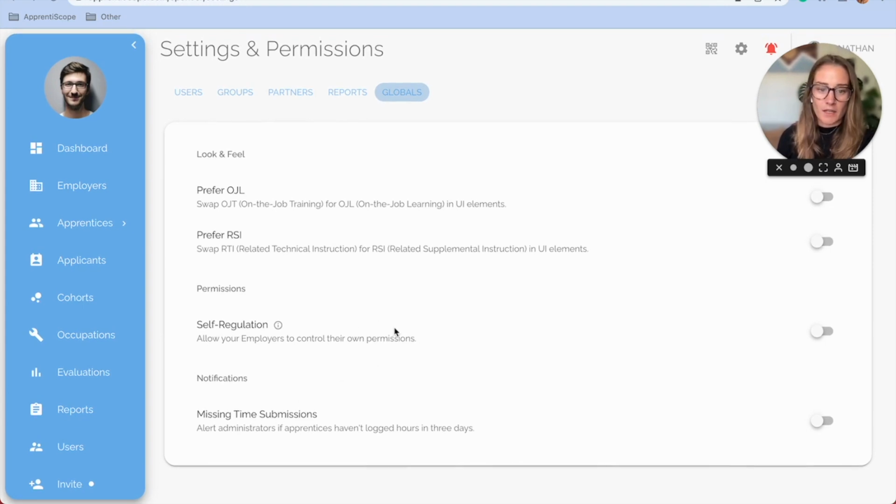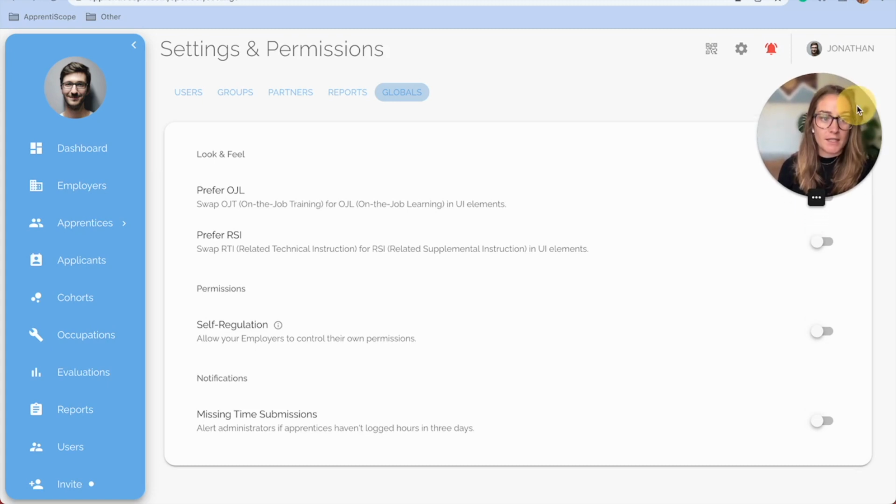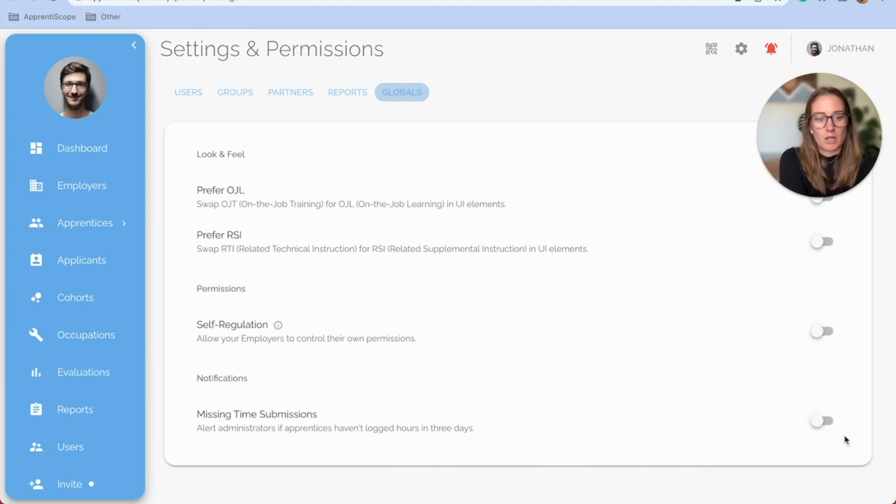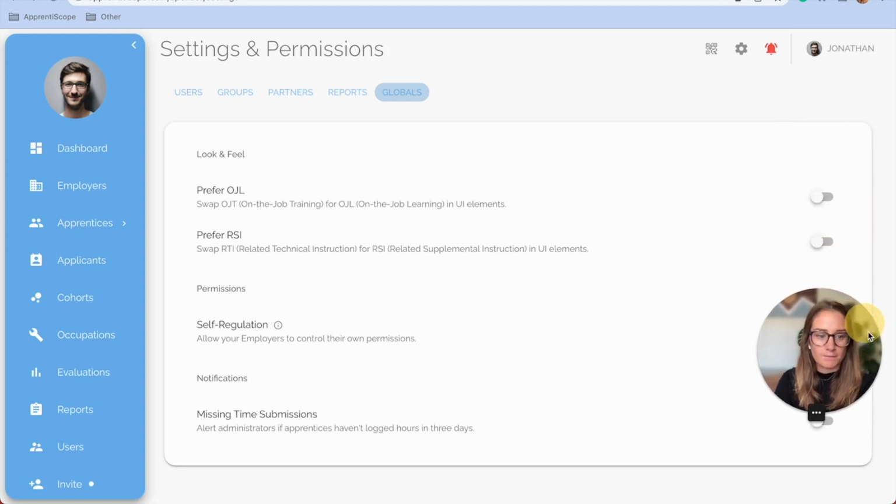And then self-regulation. Right now, the way that the system's set up is, as the sponsor, you're going to be the only one that has access to this gear icon. So no one else will be able to control their settings and permissions. But if you want to give administrators and your employers the ability to control their own permissions, then you'll toggle this on. And missing time submissions, you can turn on a notification for this. So administrators will receive a notification if apprentices haven't logged hours in 3 days.